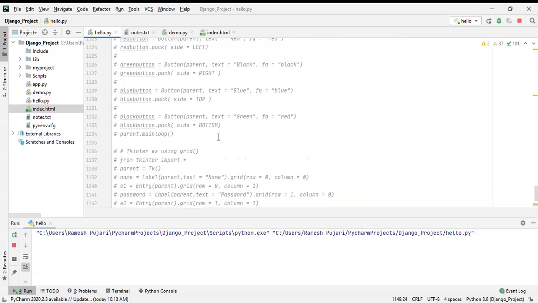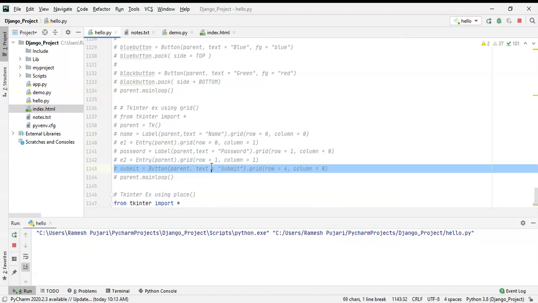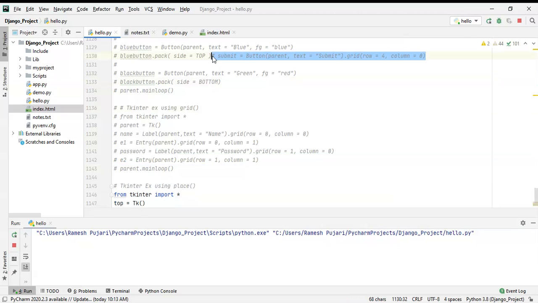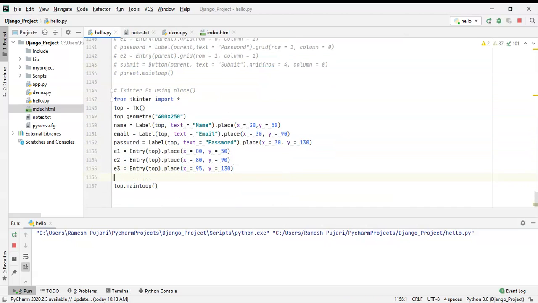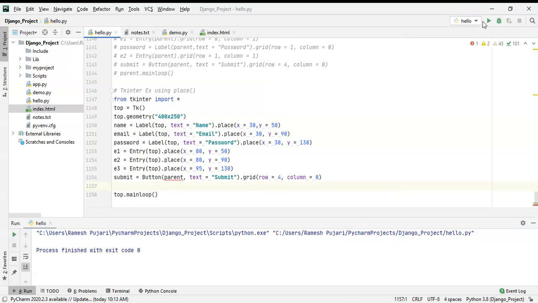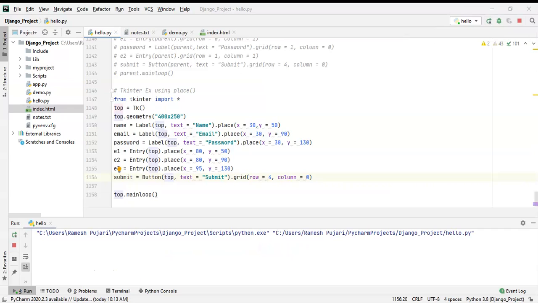Now I will take one button and add it here. I will run the program. I hope the button will appear, but the parent is not defined in the main. Here we have to use top, because the application window is created as top. See, the button has appeared here, right? So this is the button.